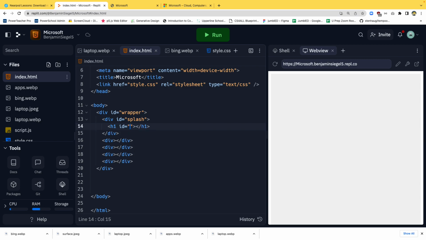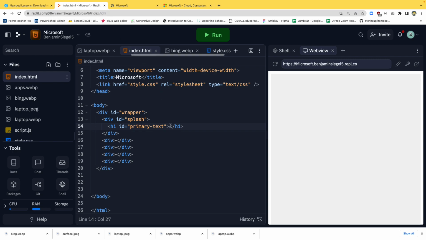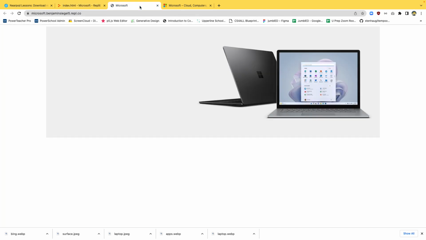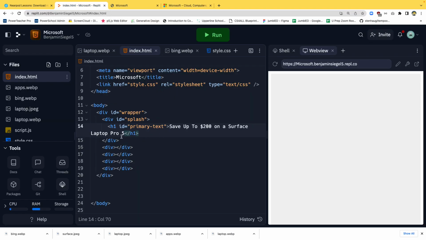I'm going to give this an ID of primary text, because there's only one of those elements there. Save up to $200 on a Surface Laptop. Okay, tell me if I missed something. Save up to $200 on a Surface Laptop Pro 5. Is that right? Surface Laptop, no Pro. Okay. All right. Let's see how that looks.